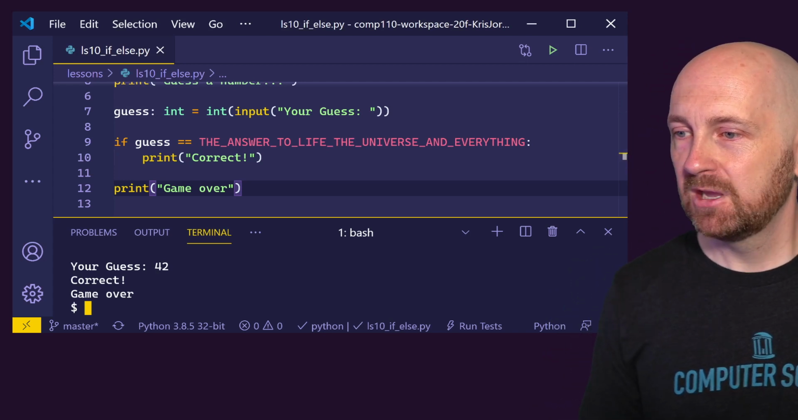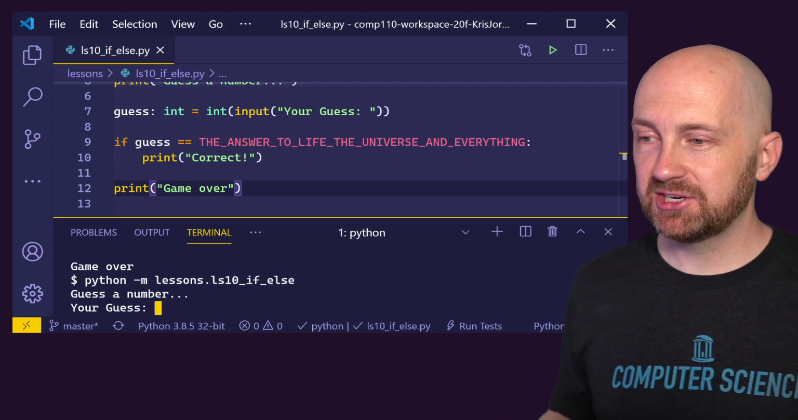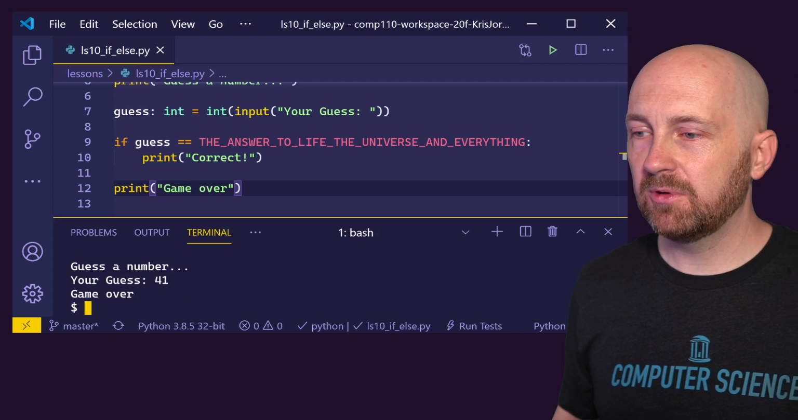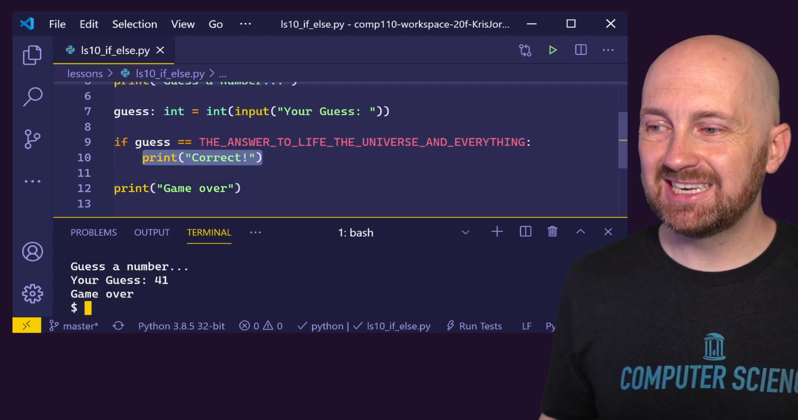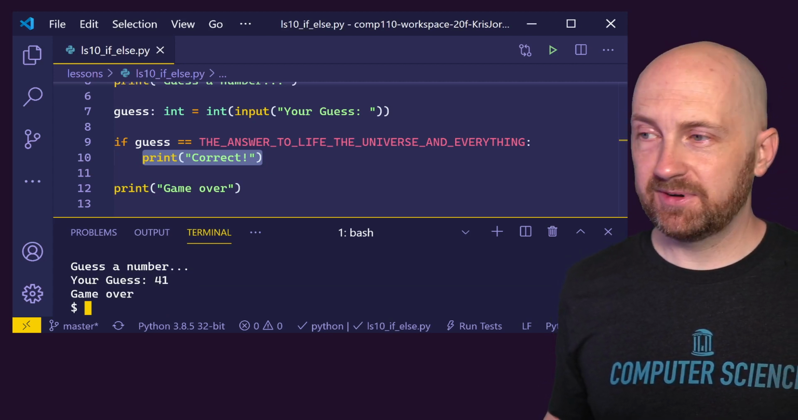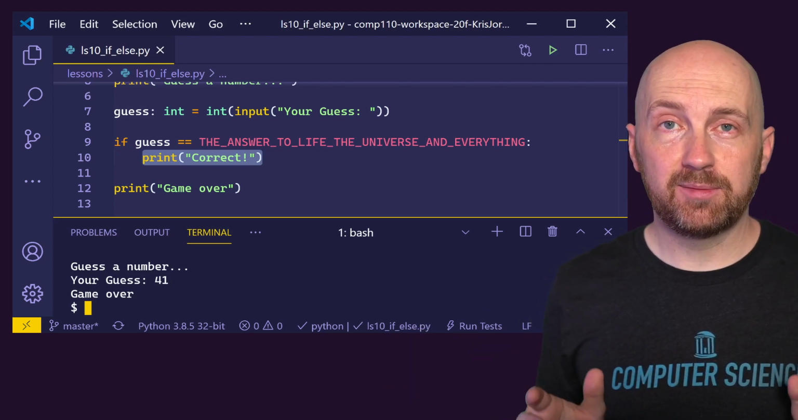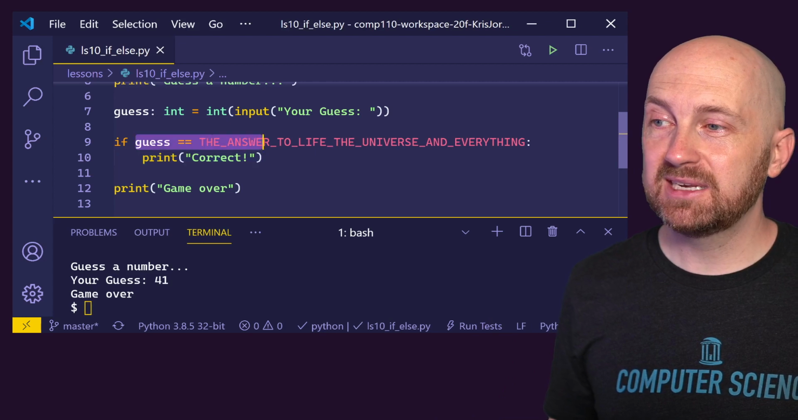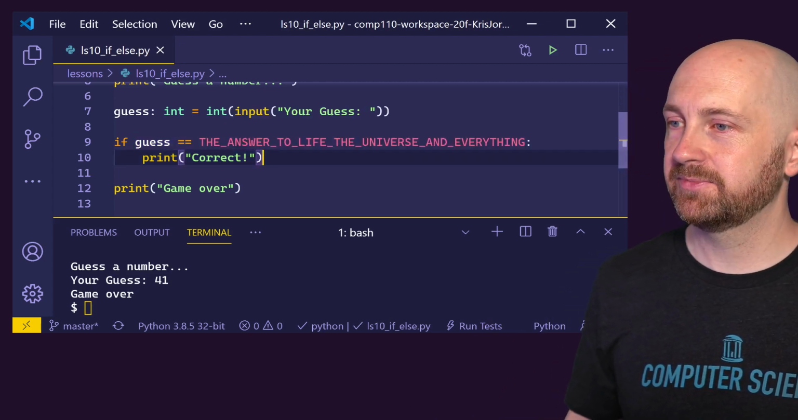Let's try this one more time and convince ourselves that this conditional actually works. If we didn't guess correctly, so if I enter 41, off by 1, notice very importantly that this print statement did not get evaluated. We skipped over it, and the reason is this conditional, which allows our program to decide to go in one direction or another based on some Boolean test. So we get to test something, and if it's true, we'll do one thing. If it's false, we'll do something else.